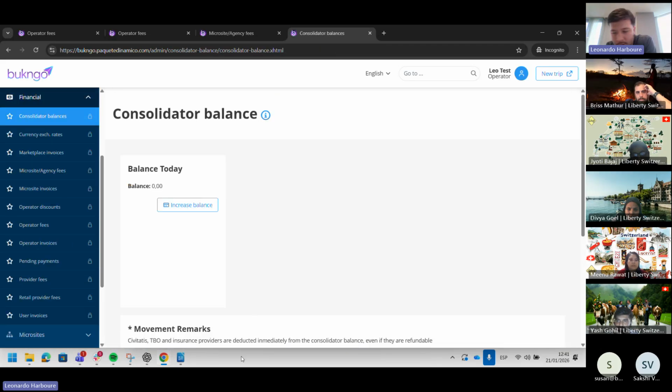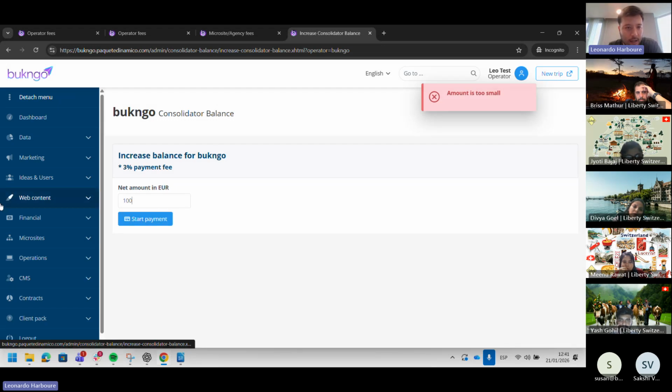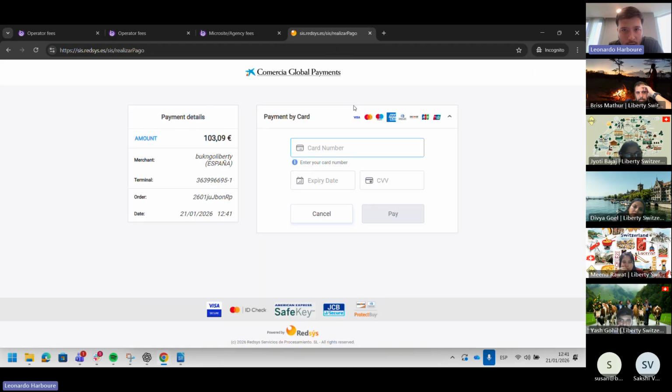Consolidator balance is the money that will be used to pay for services that are booked with the Travel Compositor credentials. You can increase this balance so we can use this money to basically pay the providers. You can pay here online and click on start payment, and it has a fee of 3%. When you click in here, it takes you to the bank and you can make the payment.